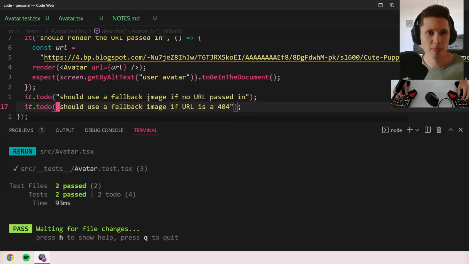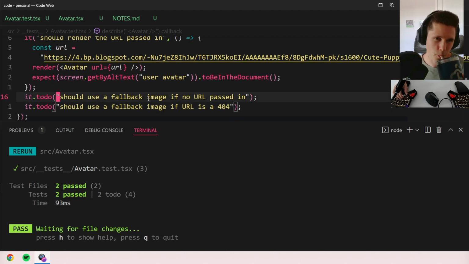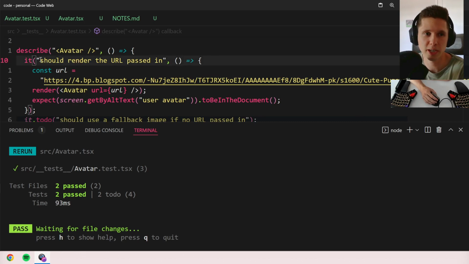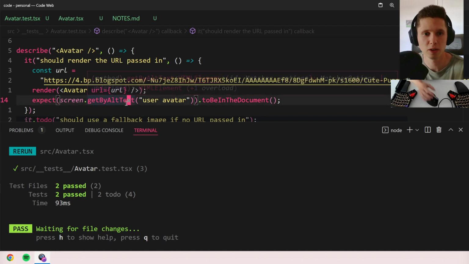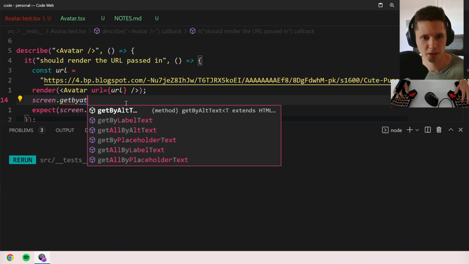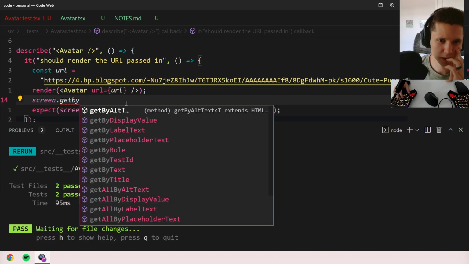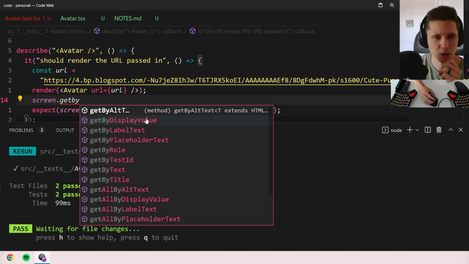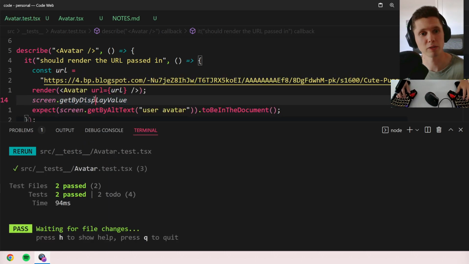So now, well, actually, I don't know a good way to actually test this. Because if you think about it, right? Our test says it should render the URL passed in. Our assertion is looking for alt text. So that really has nothing to do with the URL. So I'm wondering, let's just type screen right here and we'll say get by. What's the API? Like, what do we have access to? What's the display value? Okay, so there's nothing there.